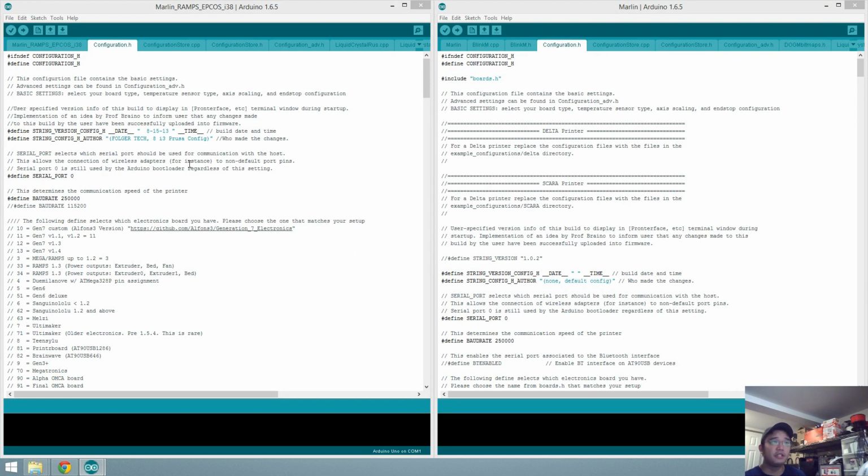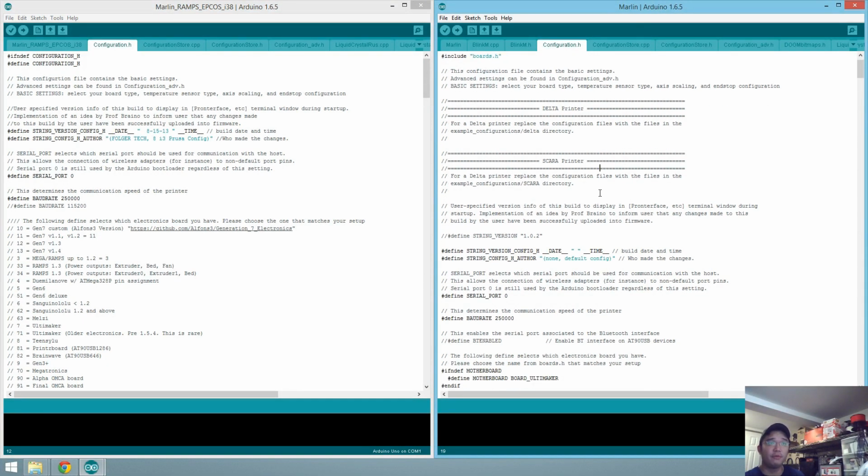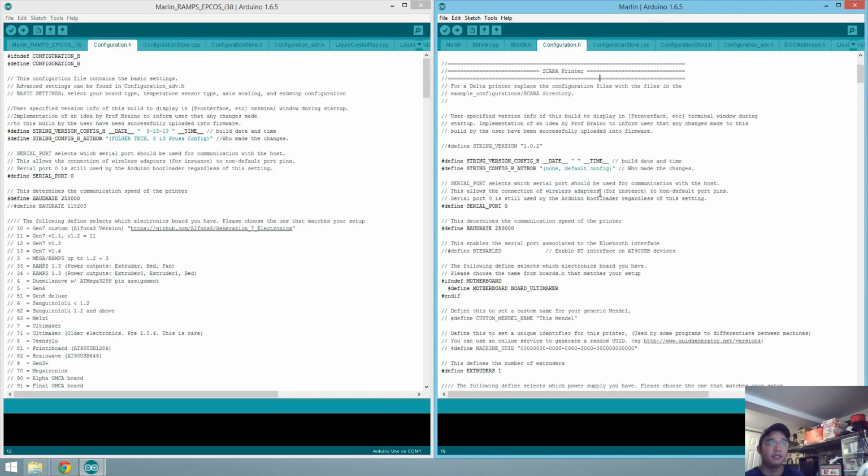Now, first things first, I would look at the build date to see when it was released. As you can see, for the one that you buy on eBay, the release date is 8/15/2013. That's already two years old. And on this side, on the right side, is the Marlin firmware from the website, from GitHub.